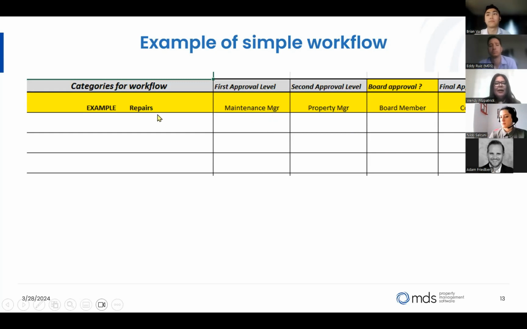So you have repair as the category. The first level of approval is the maintenance manager. The second would be the property manager. Maybe you want to incorporate a board approver if it's a condo co-op. And then you have whoever the final approver is.